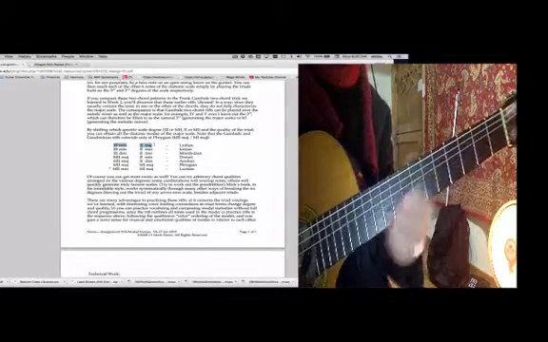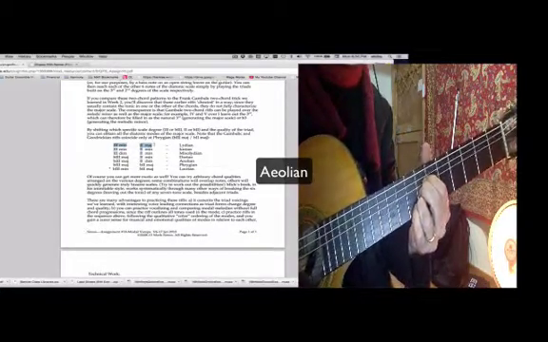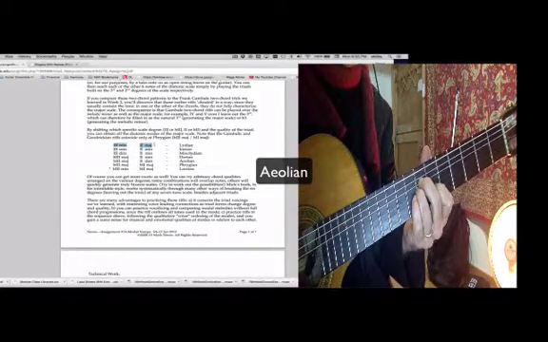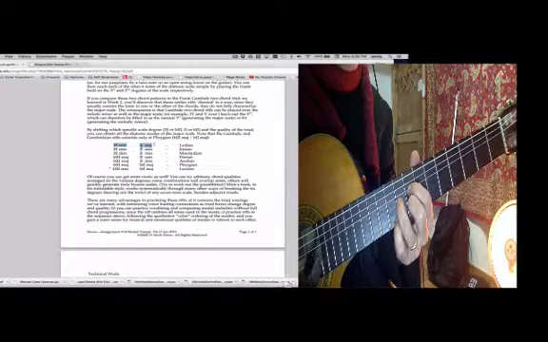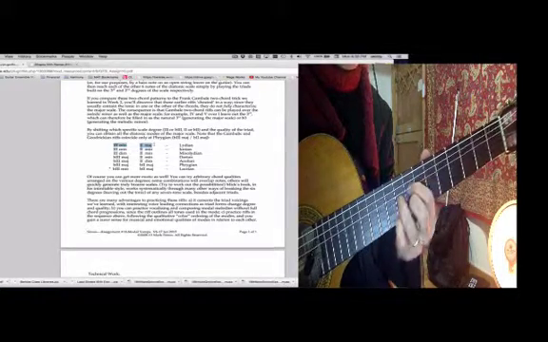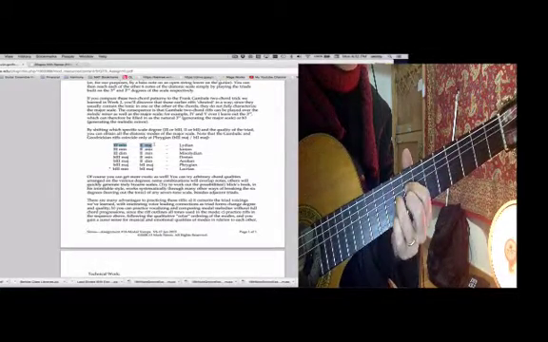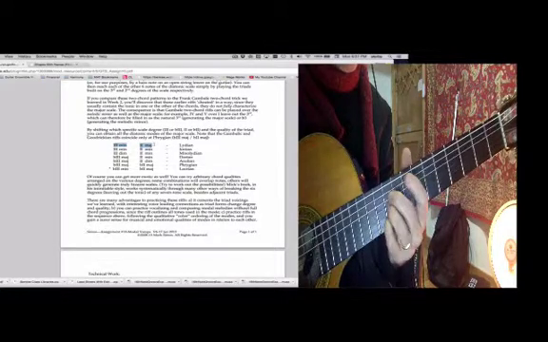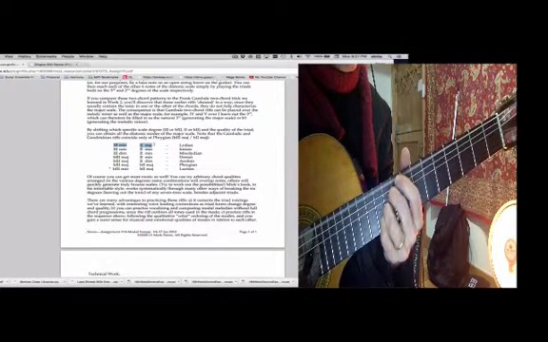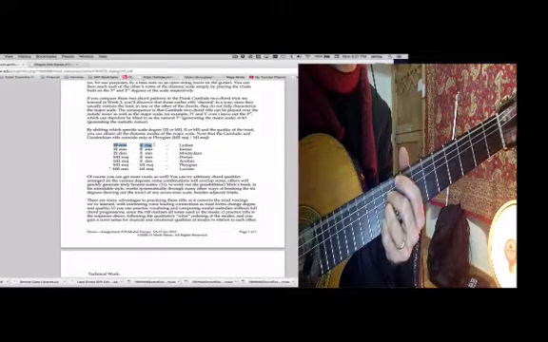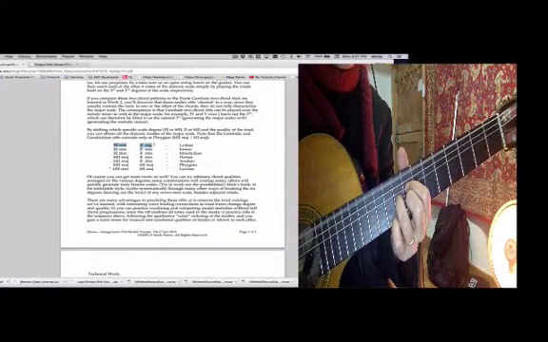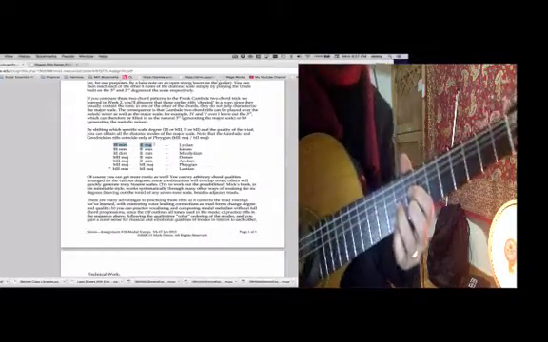Let me do a different D chord this time. How about this one? That's major. I make it minor because it's Aeolian. And then I find a 2 diminished and a flat 3 major. That gives me an Aeolian scale.